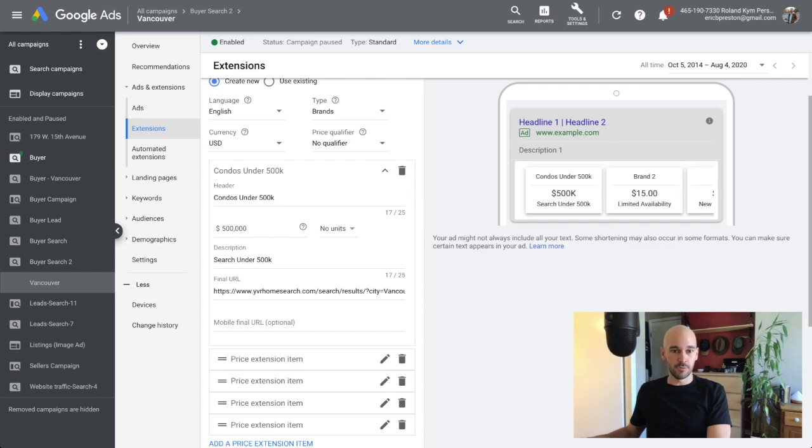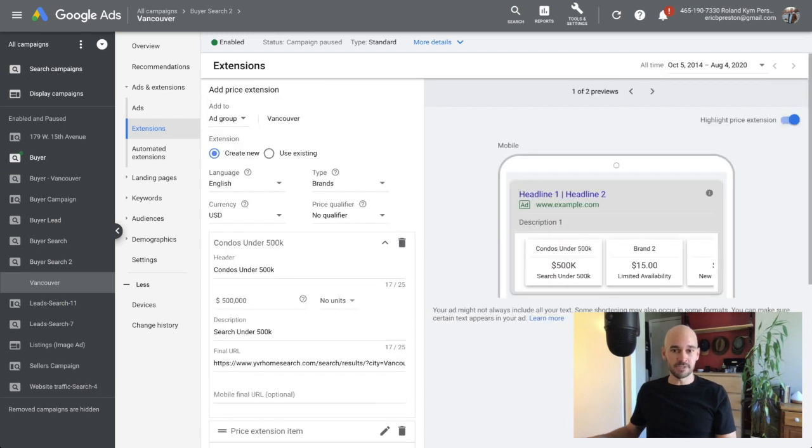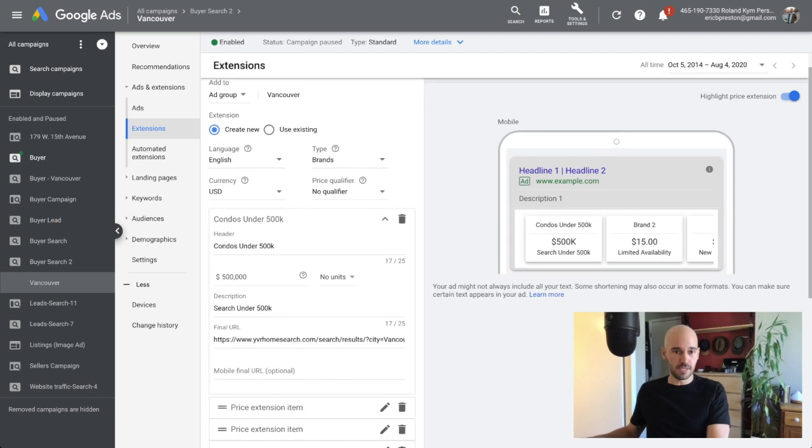Okay, don't worry about the mobile final URL. You can keep that as the same as long as your website is optimized for mobile. You're fine. So basically, that's how I would set up a price link extension. When they click on that, it's kind of like a site link extension.